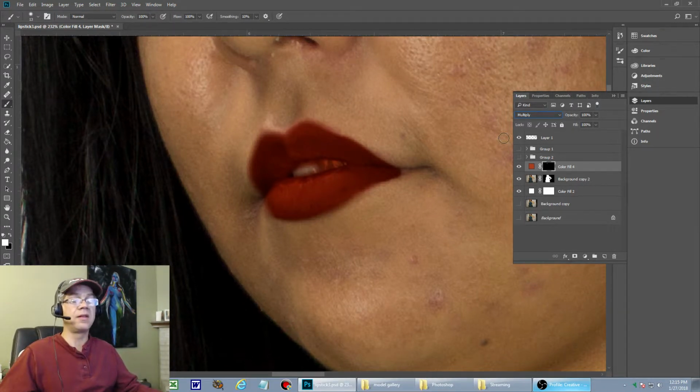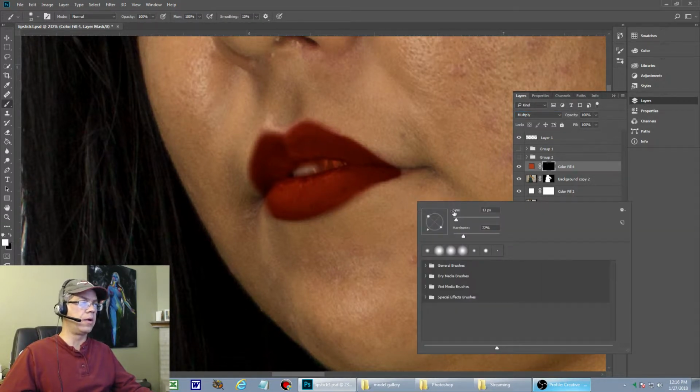Well, one of the advantages to doing this now is I can see exactly what's going on underneath, and now I can refine my mask to make sure that that effect is only going to be where it's supposed to be. So let me get a slightly larger brush, and let me get a black color.